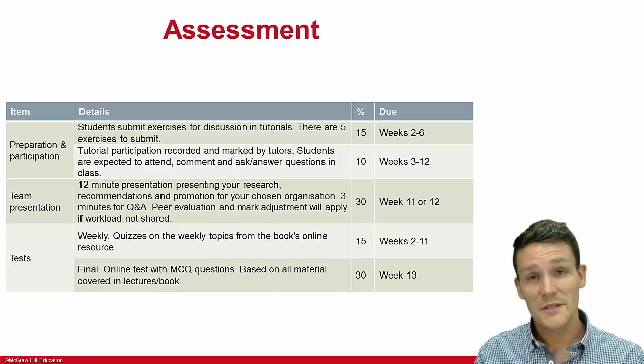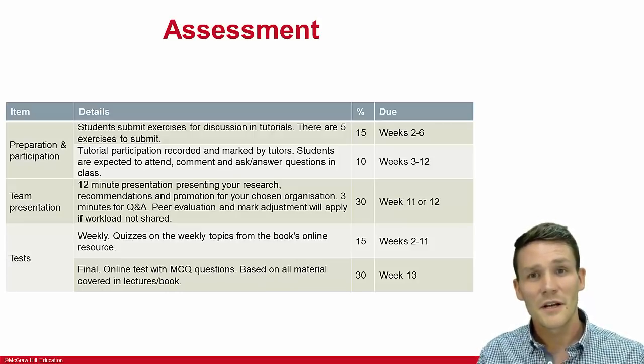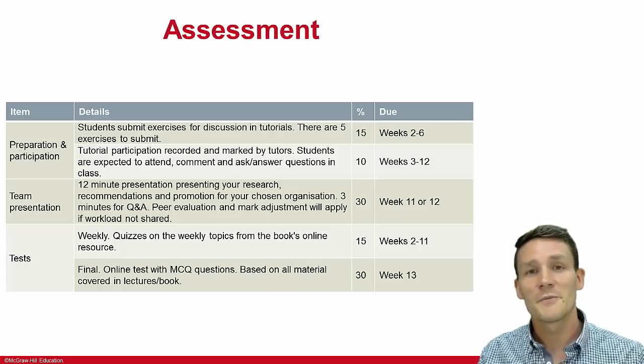The team presentation makes up 30%, so that's a pretty big piece of assessment. You'll have to present for around 12 minutes. There's more detail on LMS, which I'll show you in a second. It's later in the semester, and your tutors will help you with this. You pick an organization and evaluate it against some marketing criteria, and then you make some recommendations. It's all presented in your classes, in your tutes.